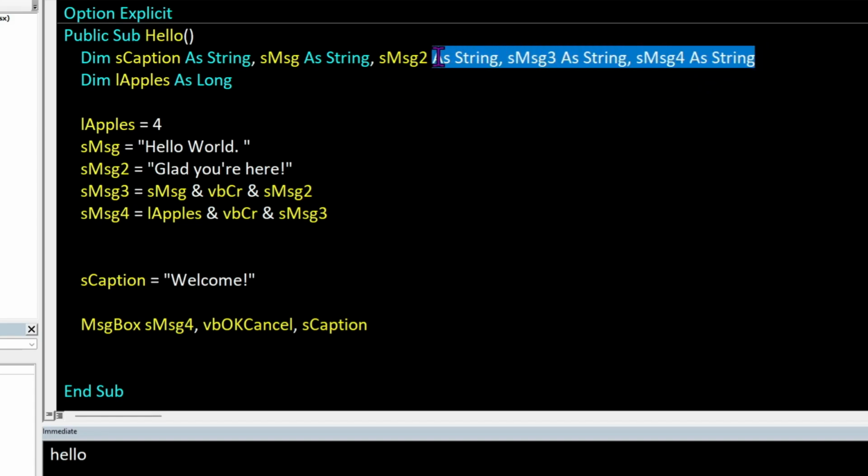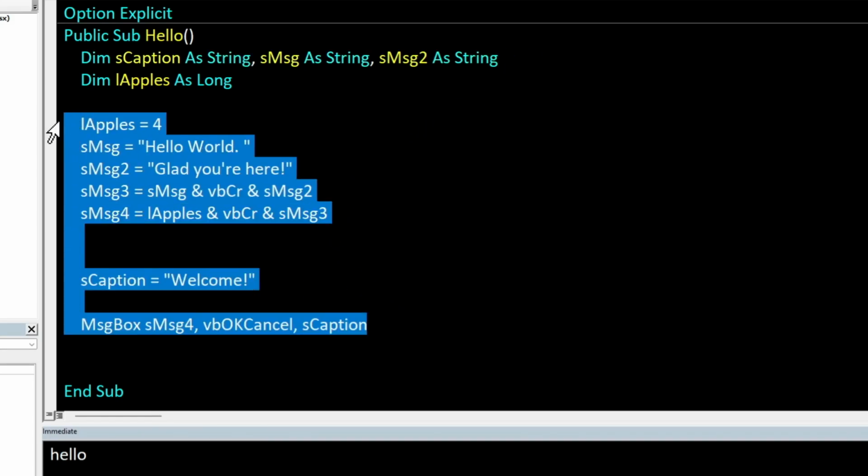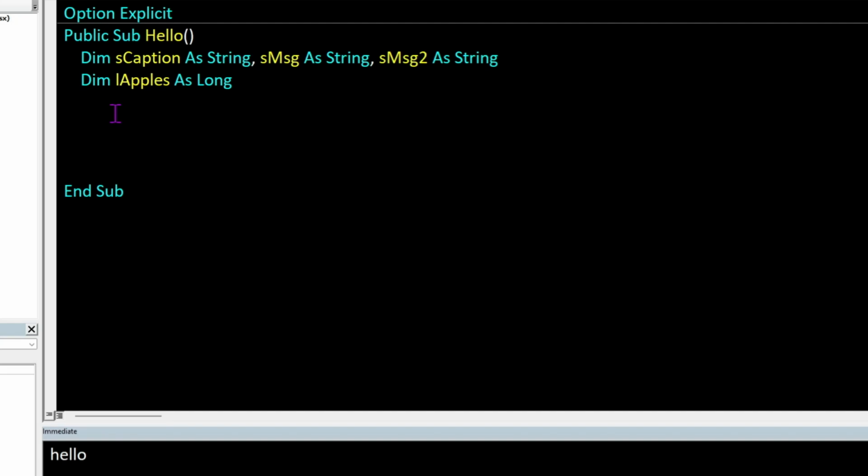Let's delete all of our string variables and maybe leave those three. Now let's get rid of all this code and let's start fresh. Let's set some of the existing variables' values. sCaption equals welcome. Then we're going to put sMessage equals hello world.